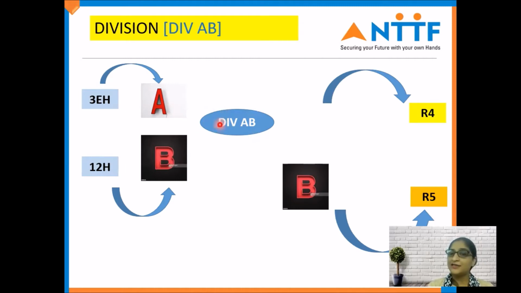Once we execute this instruction, it's time to store the data in the specified locations, right? It has to be in R4 and R5. It means after executing the division operation, again we need to send the result to R4 and R5, right? So what we are doing is just moving data from the accumulator to R4 and from register B to R5. That's all, so it's very simple.